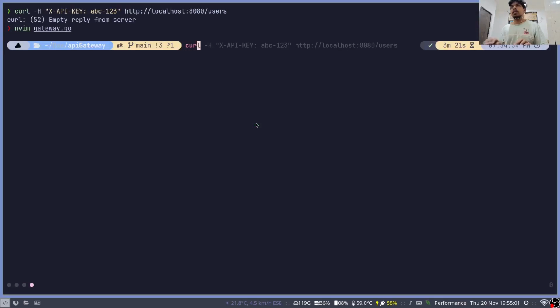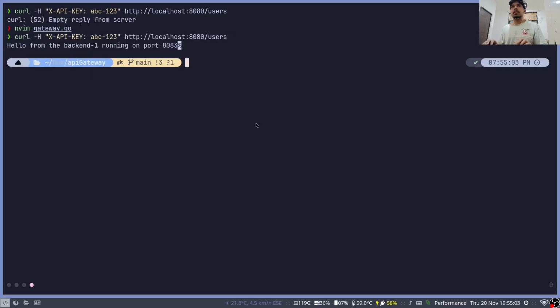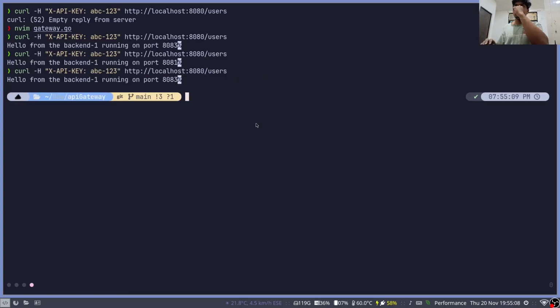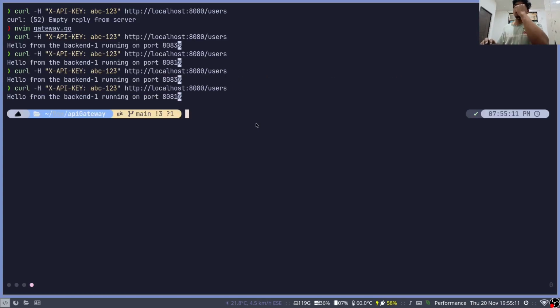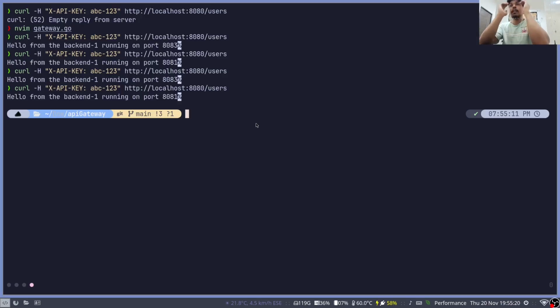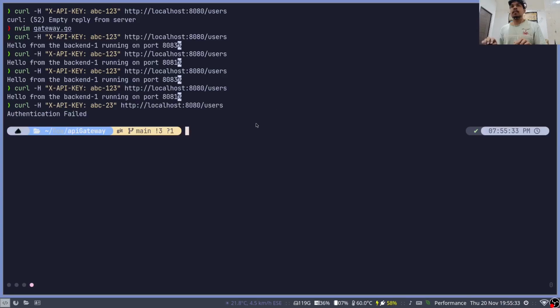Let's now try this user endpoint. Backend port 8083, now port 8081, port 8083, port 8081. As you can see now, it uses the correct round robin algorithm. It directs one request to backend one running on port 8081 and the other to port 8083. And let's just see if our authentication is still working. Let's just remove this one. So yeah, we get an authentication failed.